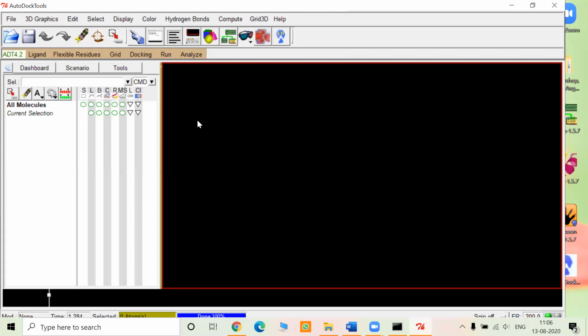What I'm going to show is only the execution of the program. But interpretation of the result is very important. That is the last step. So I will try my level best to show you till the last, so that you will enjoy exactly how this tool is working.